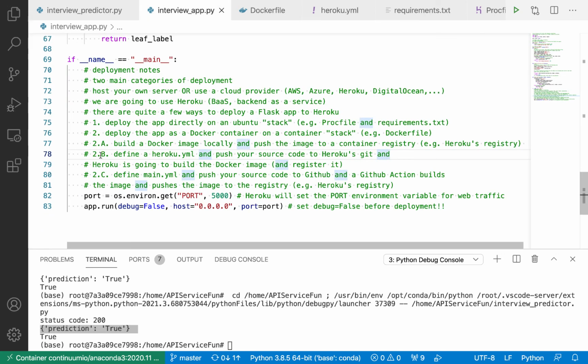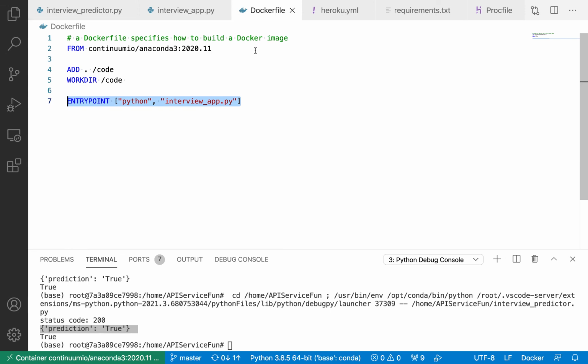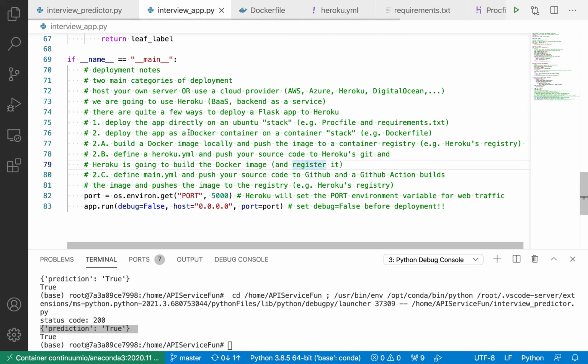To recap, this was what I'm calling approach 2B, defining a heroku.yml file, pushing our source code to Heroku's Git, and then having Heroku build the Docker image and register it based on our Dockerfile we defined in a previous video.